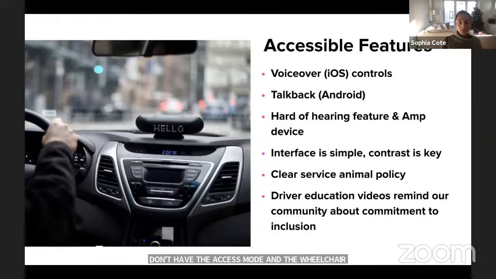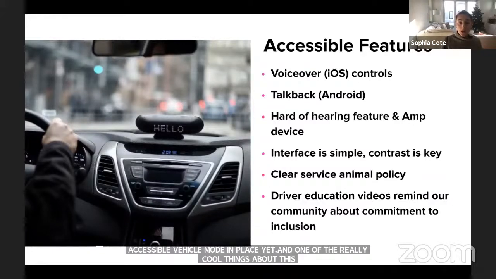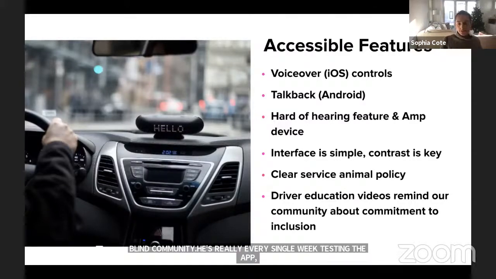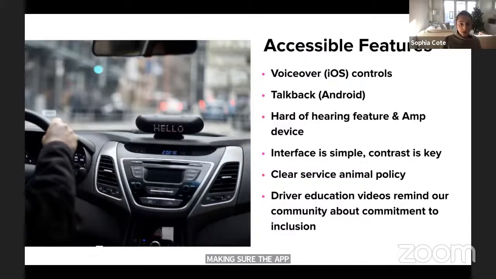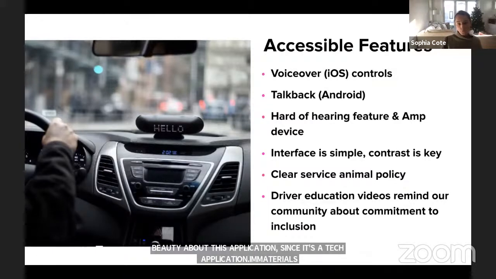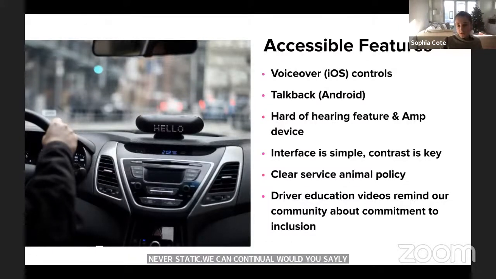And one of the really cool things about this is we actually have an accessibility specialist at our headquarters that is from the blind community. And he's really the person that is constantly, every single week, testing the app, making sure that the app is inclusive and accessible, and will give us and the engineering team real-time feedback in terms of what has to be changed. And so that's kind of the beauty about this application. Since it is a tech application, it's never static. We can continuously improve it and innovate on it. And so that's one of the big roles that this accessibility specialist plays.